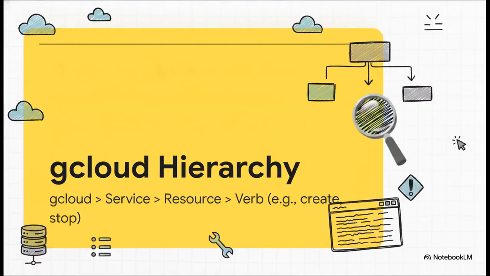Now, what's really interesting about this slide is that the command line actually becomes incredibly simple once you grasp its internal logic. You absolutely do not need to blindly memorize long strings of text. The Cloud SDK uses this beautifully strict hierarchy. It always kicks off with the top-level command, gcloud. Next up is the service you're targeting, something like compute. Then comes the specific resource type, like instances. And finally, you give it a verb, an action to perform, like create, list, or stop.